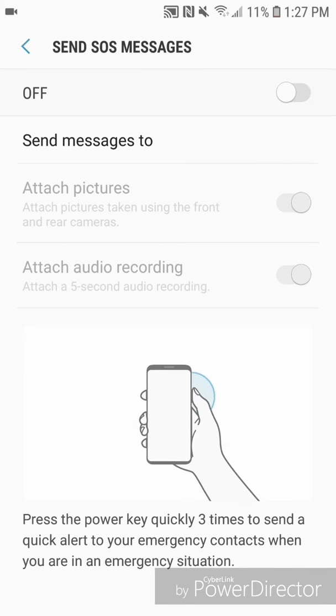Alright, so it says press the power key quickly 3 times to send a quick alert to your emergency contacts when you are in an emergency situation. Now, when you enable SOS messages, you can also attach pictures. It says attach pictures taken using the front and rear cameras, and you can attach audio recordings. It says attach a 5-second audio recording.